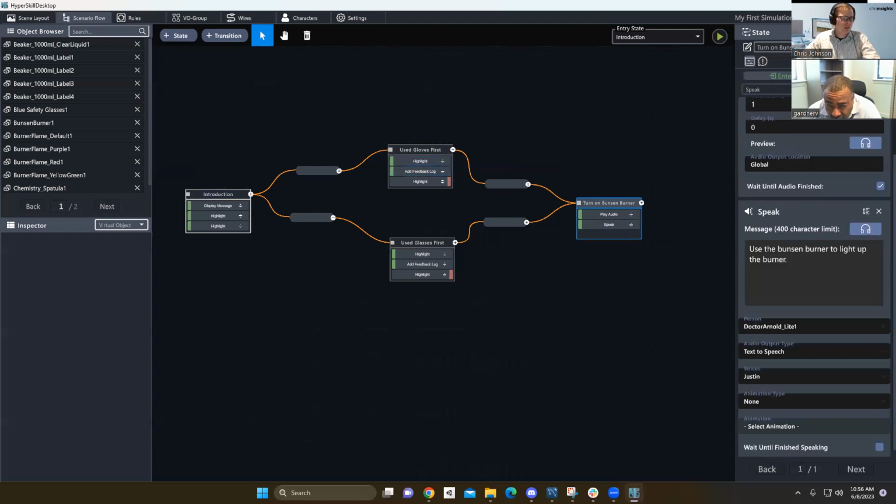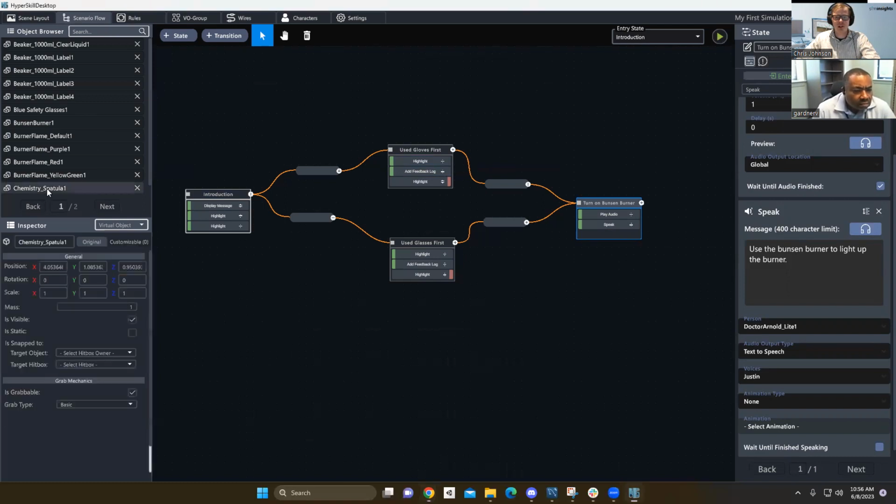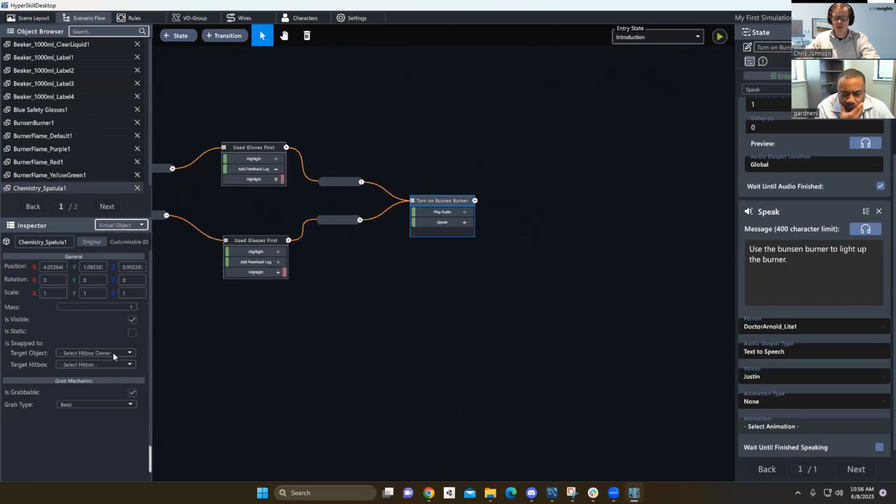Okay. All right. So next thing we're going to do. Oh, right. And we kind of already did it. Sorry, I'm going to change one thing that we did. We made the spatula grabbable. I'm going to make it not grabbable because I don't want them messing around with things until they get to this point. It'll just stop them from being distracted.